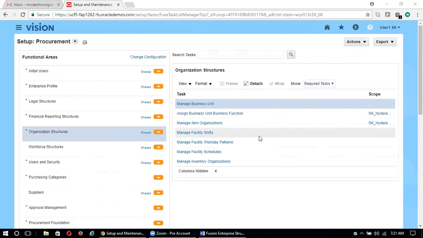Okay. In the organization structures, we are going to create a workday calendar, nothing but a facility schedule. To create the facility schedule, first we need to define shifts. What are the shift timings in that organization? So select manage facility shifts.